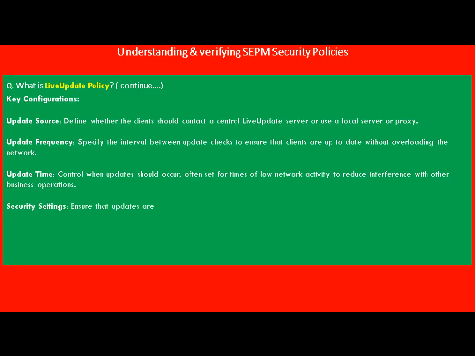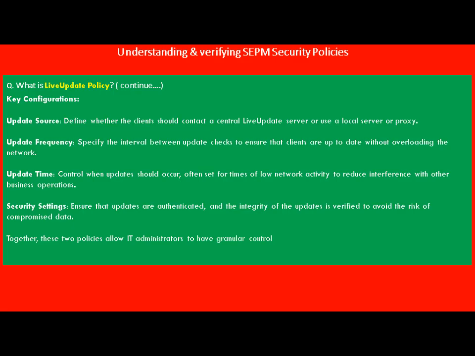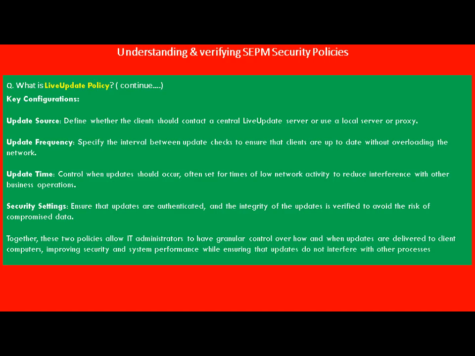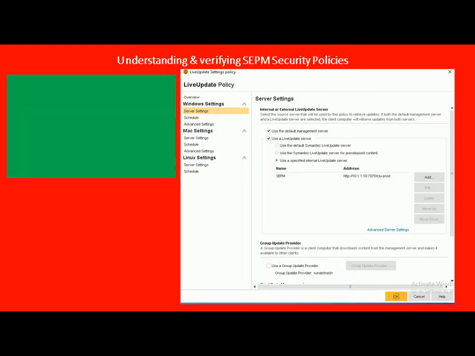Security settings ensure that updates are authenticated and the integrity of the updates is verified to avoid the risk of compromised data. Together, these two policies allow IT administrators to have granular control over how and when updates are delivered to computers, improving security and system performance while ensuring that updates do not interfere with other processes.